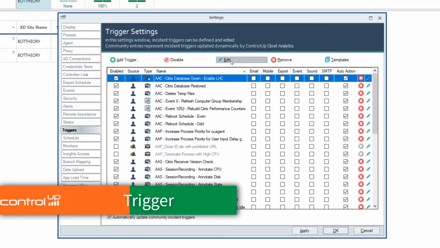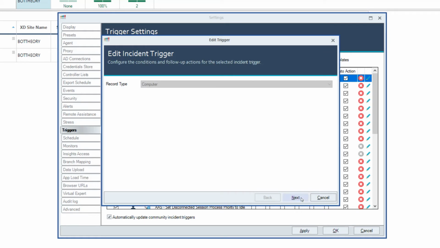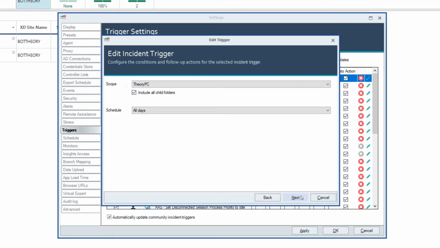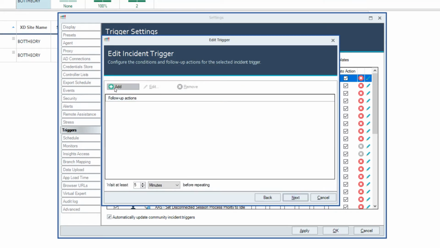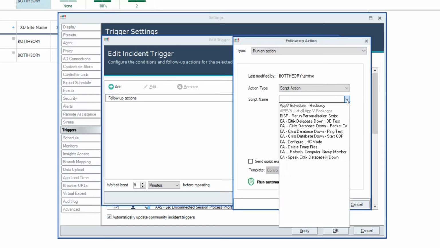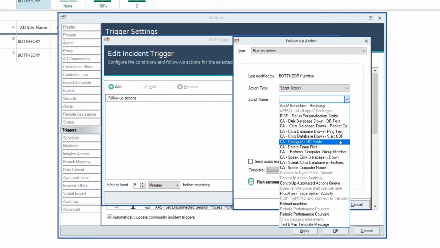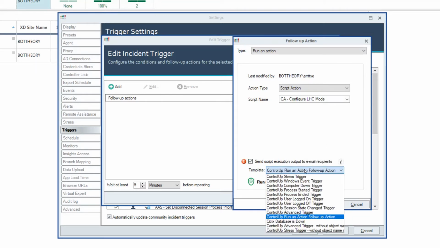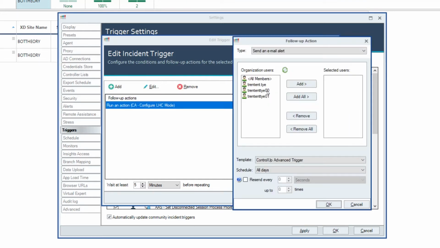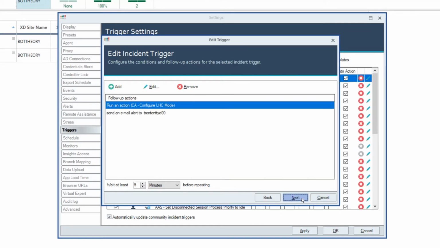I am going to configure the trigger. The record type is computer, with the filter being XD database connected being 0, which is equal to database down. I'll include my organization as my scope to capture all delivery controllers I might have. I will add 2 actions to this trigger. The first is the script action to enable the localhost cache. In this action, I will also choose to receive an email with a custom email template. Next, I'll attach another action, this one to email the alert, which will also activate the run in action email template, and we finish our trigger.